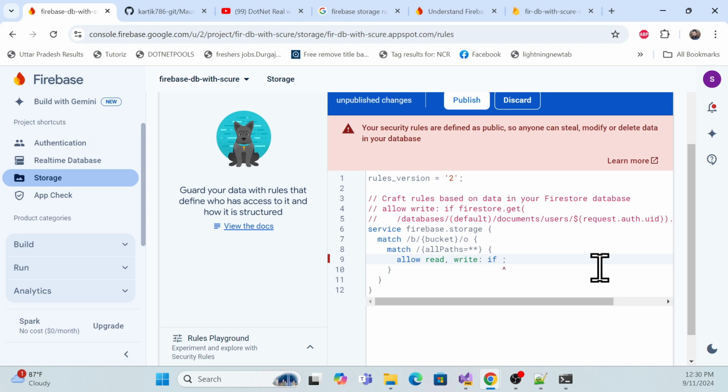So how can we read and write? I will separate them for read and write. So I will simply create a section for read. This is the read section, right? In this read section, if there is a request, and in this request, like auth, first I have to check that auth is not equal to null.